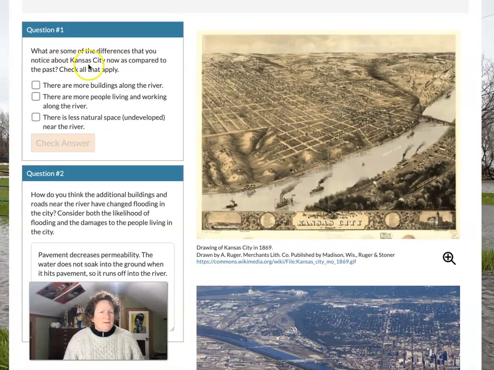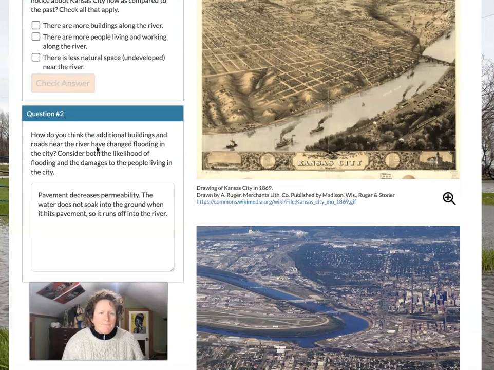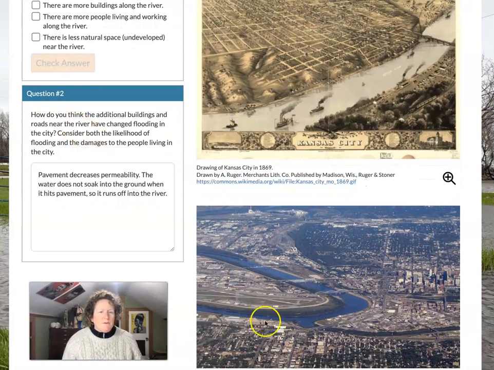So what are some of the differences that you notice about Kansas City now as compared to the past? Check all that apply, and then you can check your answer. So you get to do this one on your own. There are more buildings along the river. There are more people living and working along the river. There's less natural space undeveloped near the river. How do you think the additional buildings and roads near the river have changed flooding in the city? Consider both the likelihood of flooding and the damages to the people living in the city.